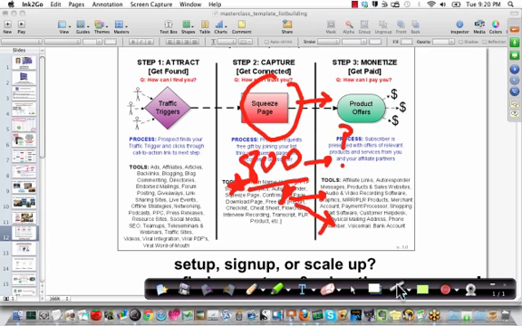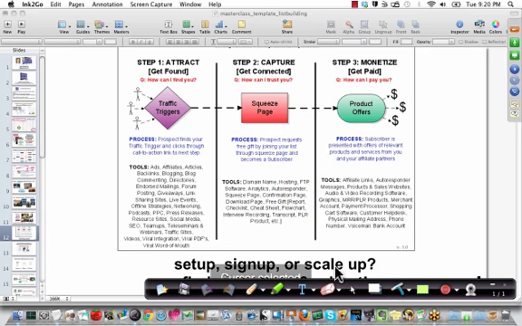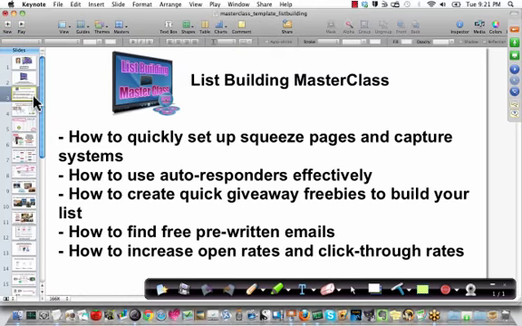Very, very powerful, and people don't realize that, I think. They think they just want to get that quick buck, so they go to try to send traffic to their affiliate link, but that's just counter to everything I believe in. So let's take a look at some of these basics. How to quickly set up squeeze pages and capture systems.